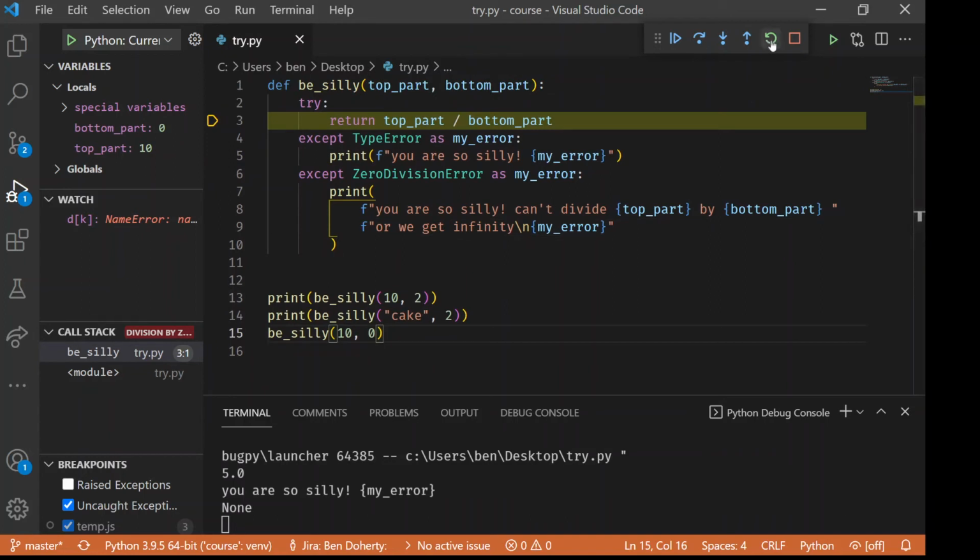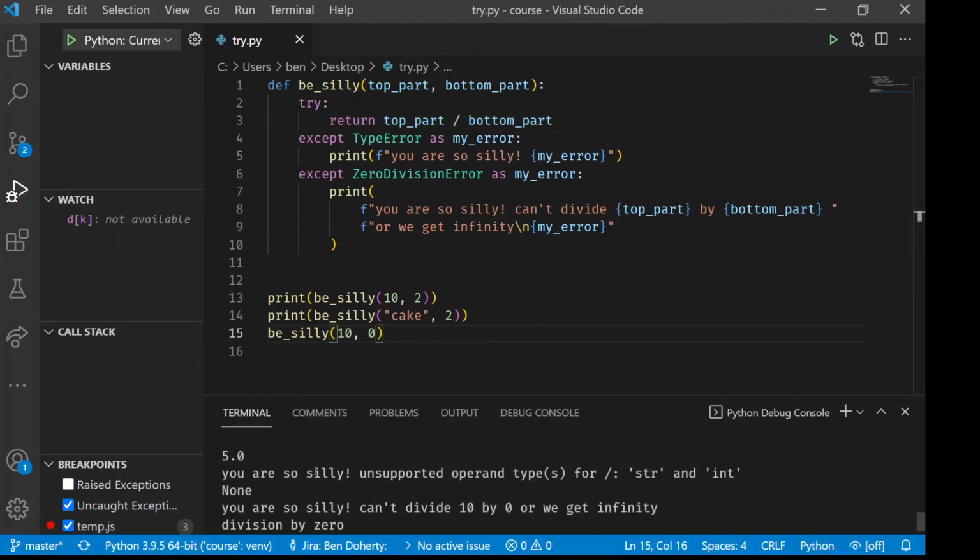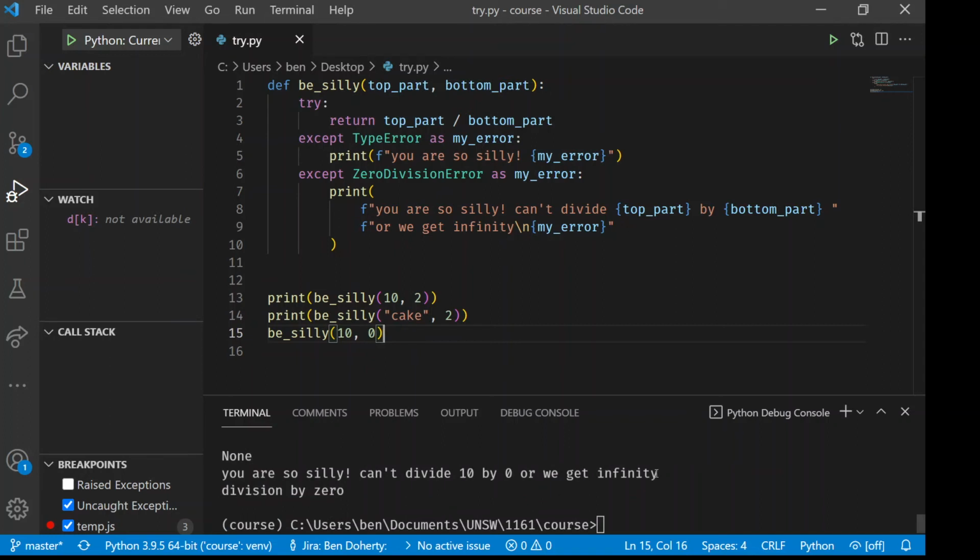So if we run that, two error messages. So silly, we can't do that with a string and an int. Can't do a division with a string and an int. We can't divide 10 by 0, we get infinity. Now that's quite a nice error message, right? So it's good to write good error messages, especially for yourself.